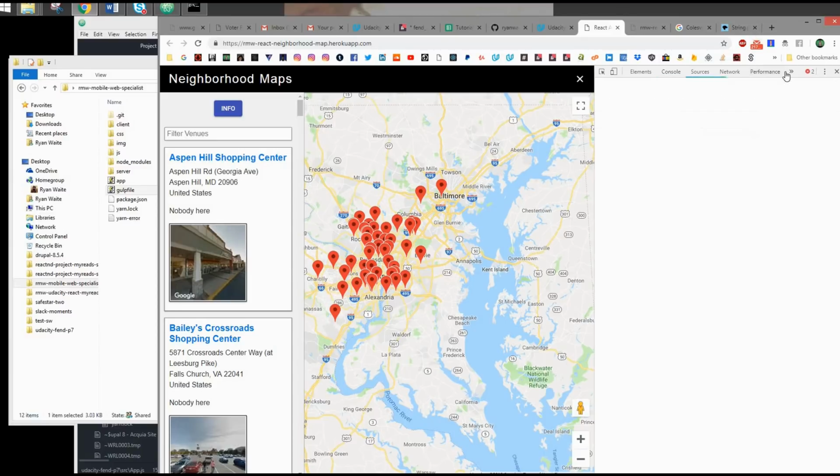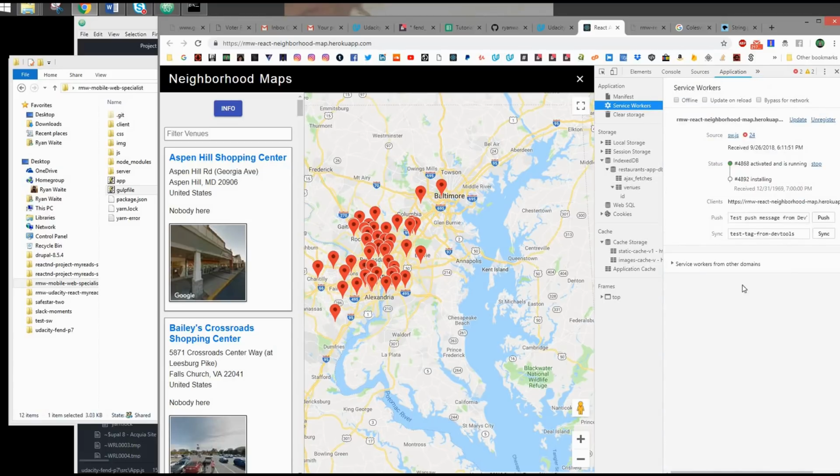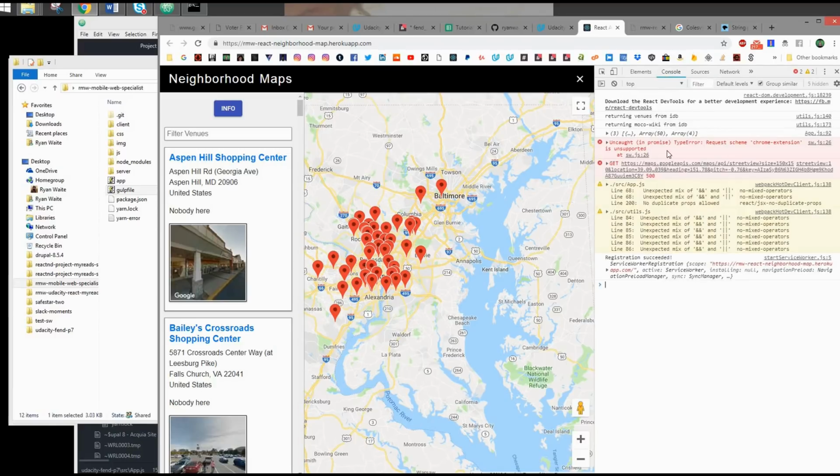It's fine. If you come to the application tab of your DevTools, it is activated, up and running. We have the green light for the status. So I say don't worry about this. Service worker registered. This portion here is just my custom code. You may not have this.